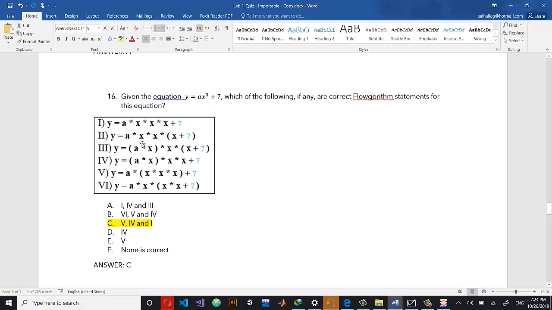The next one is not right. If you translate this mathematically, this would be a times x to the power of 2 times, between parentheses, x plus 7. So this is not correct. You are trying to guarantee that this addition happens first, and this is not correct. Always the multiplication will happen first in this case. The addition comes next, right? So 2 is wrong.